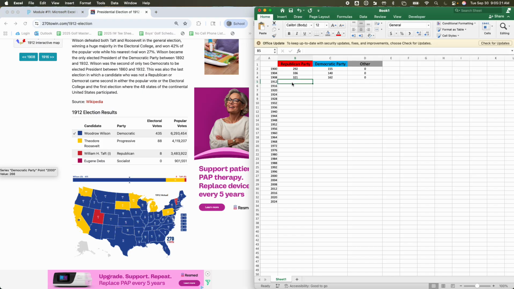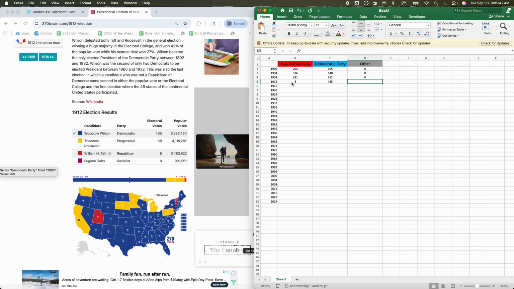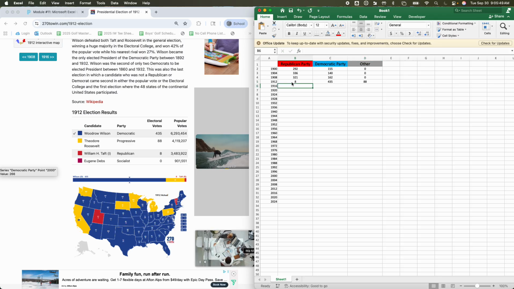The Republican was Taft. He received 8 electoral votes. Woodrow Wilson, the Democrat, received 435 electoral votes. And then we've got a couple of third parties. Eugene Debs just can't take the hint. He got 0 votes. And Teddy Roosevelt, who ran as a progressive, got 88 votes. We only have one column for another party, so we're going to add these two together. 0 and 88 is 88 electoral votes.